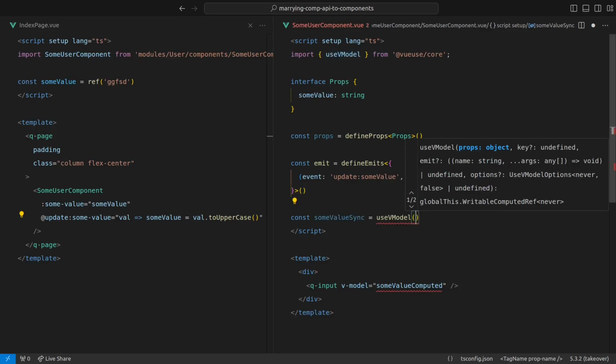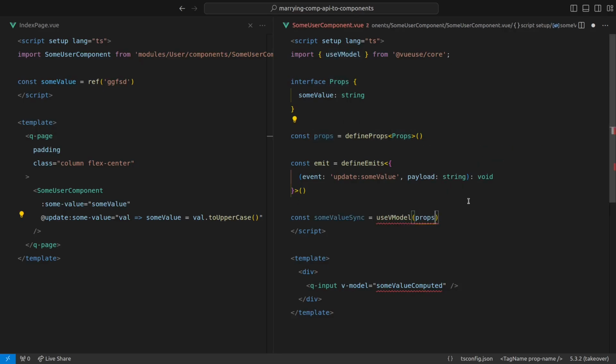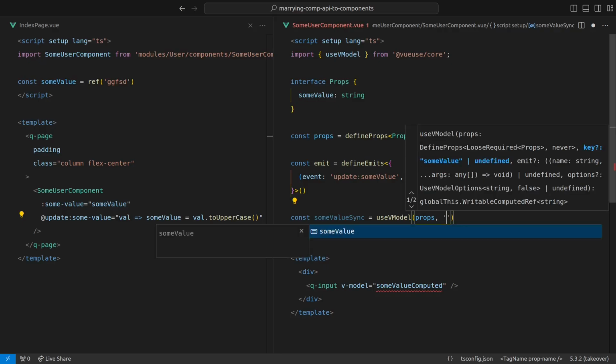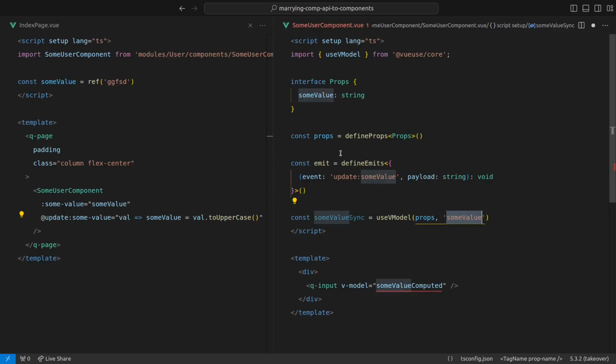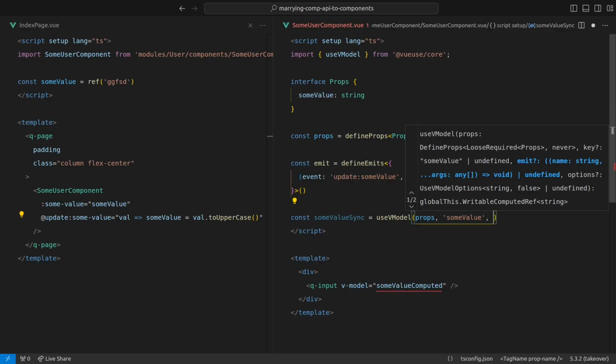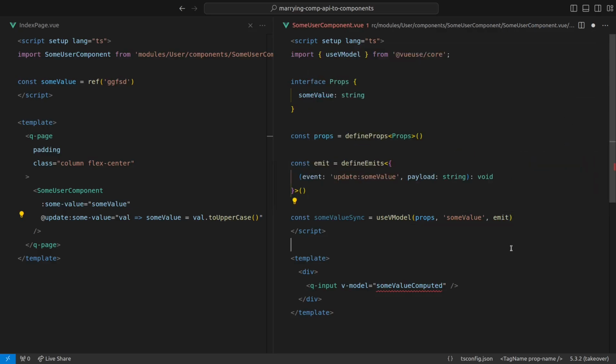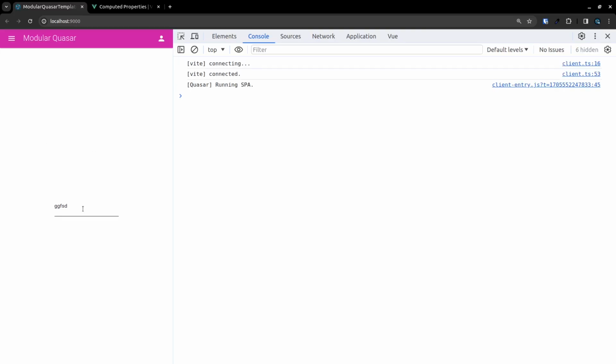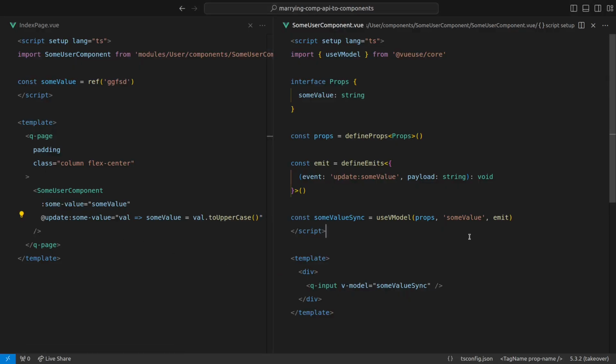And then we can say useVModel, and we pass it the props. And we pass it the key. The reason we pass it the key is because it knows which prop to pull from and what to call the event. And we also pass it emit. From memory, we don't actually have to pass it emit, but I like to be explicit. And what this means is that we can now v-model someValueSync. We come back here, that's all still going to work, but the code is a little bit simpler now.